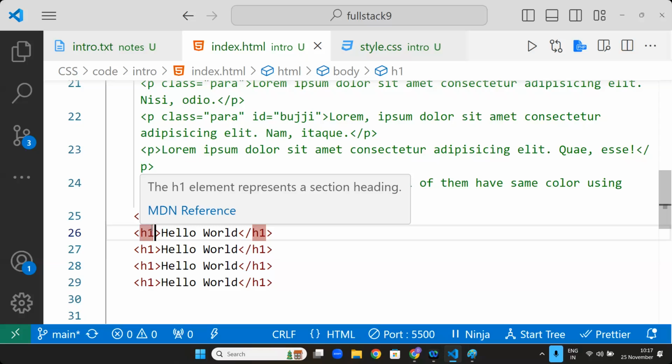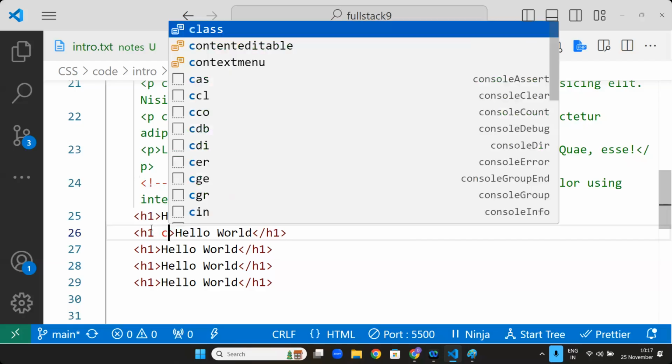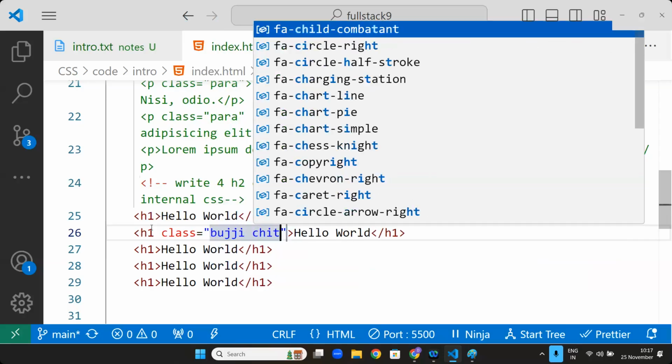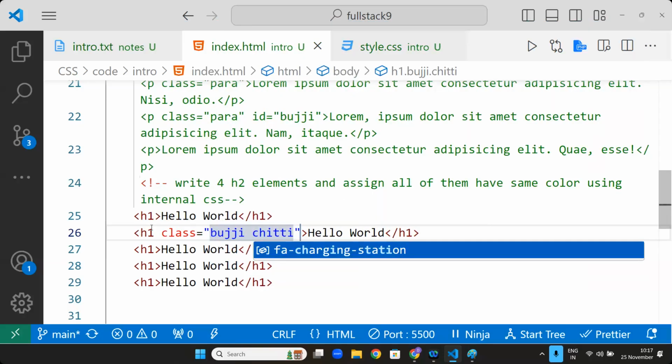Now, the interesting point is one person may have multiple names also. I have the name Prasad and other names also. In the same way, one element can have multiple classes also. If I give the second one class names Bujji and Chitti, now if I call Bujji, the second element will have the color. If I call Chitti also, the second element will have the color. The second one only.